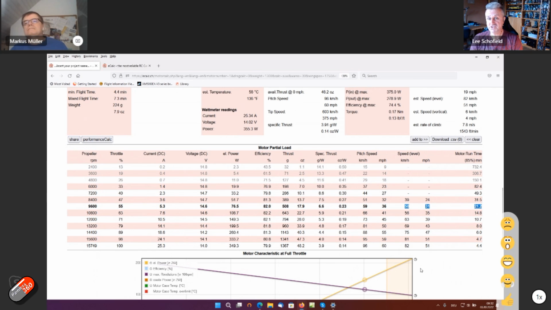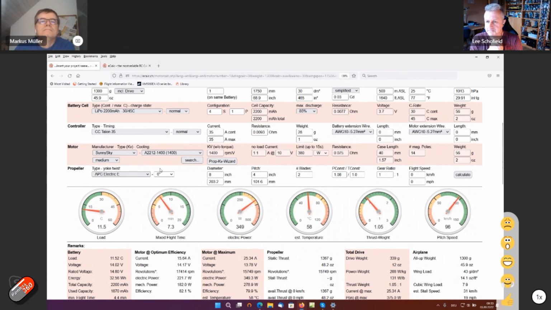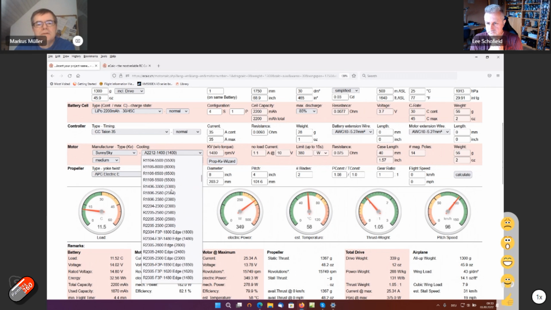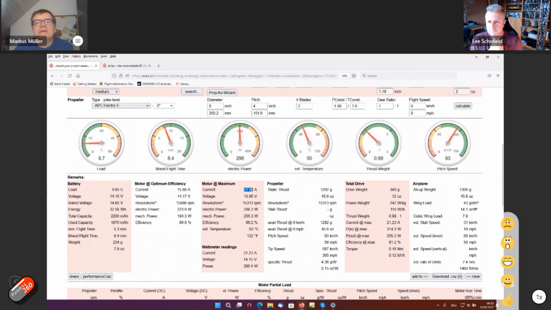Now, one of the things we can do to be more efficient is reduce the KV and increase the size of the prop, but there are also other ways around it. So Marcus, why don't we try changing the motor to something like a 1250 KV motor and see what happens? Yes, we can choose a 1250 kV motor. Just look for one. Here we have a 1250, about the same weight, and we do the calculation. Now we are using less peak current, and we already have a mixed flight time up to 8.4 minutes. However, the static thrust is reduced from 1300 something to 1200. So this setup would still work, and we've gained a little bit more flight time, but only sacrificed a little bit of static thrust.